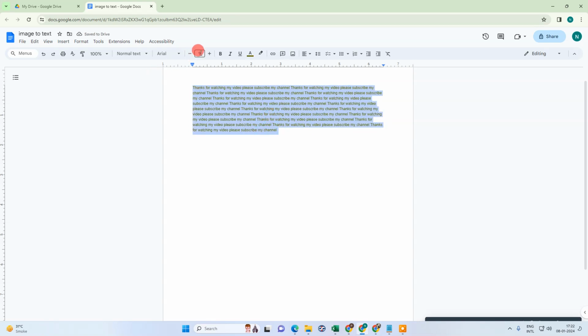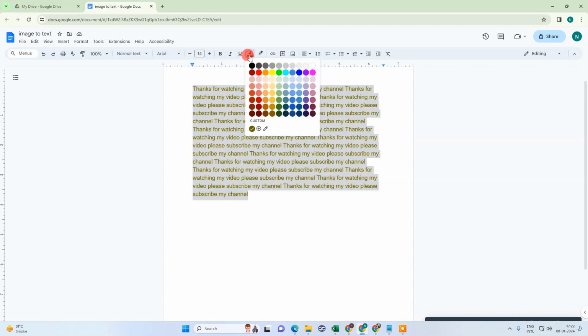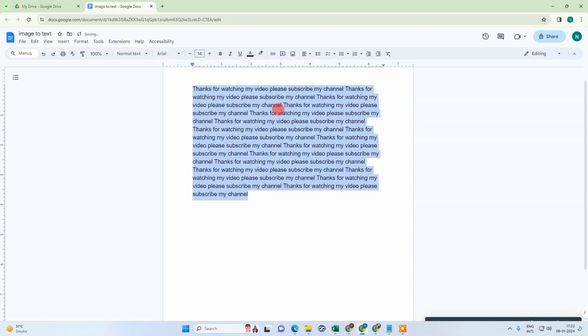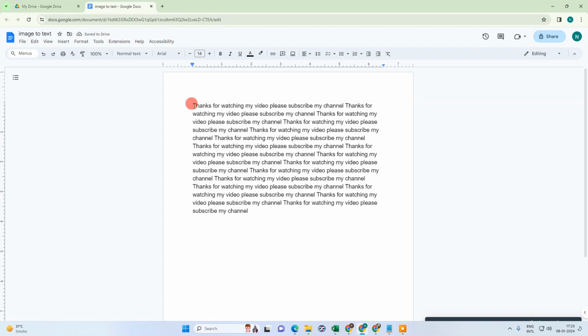I just copy it, select the text, resize the text size, and just select the change the text color. Okay, so when you convert image to text, or when you extract text from image in Google Docs, so sometime what happen, the spelling will be right, but some format like you will have double spacing, or maybe you will have another like changes. So you need to clear the text.